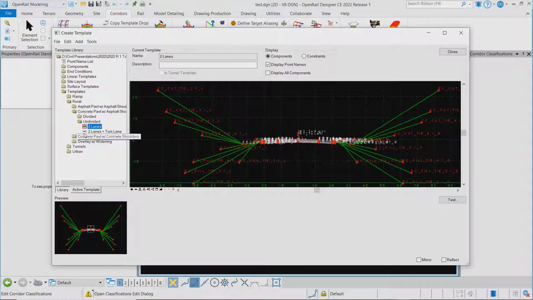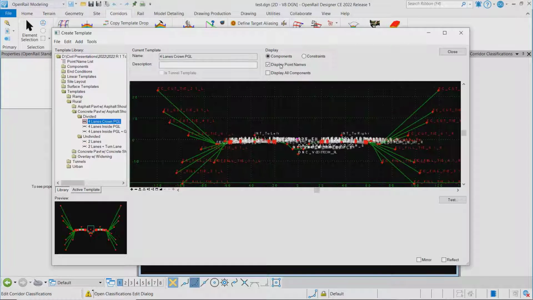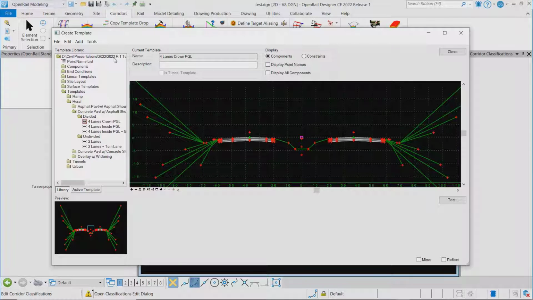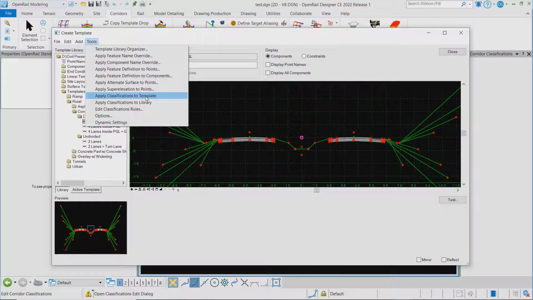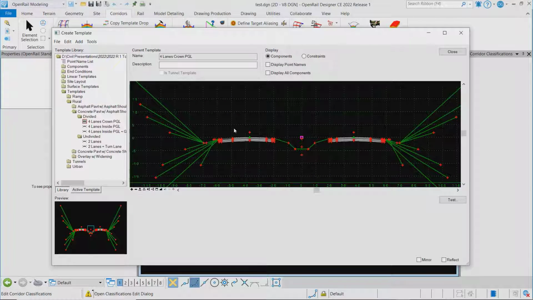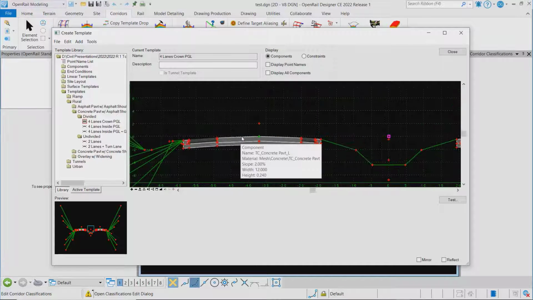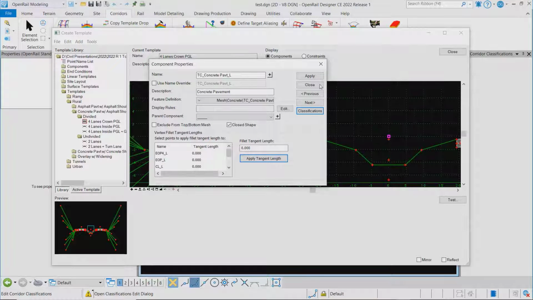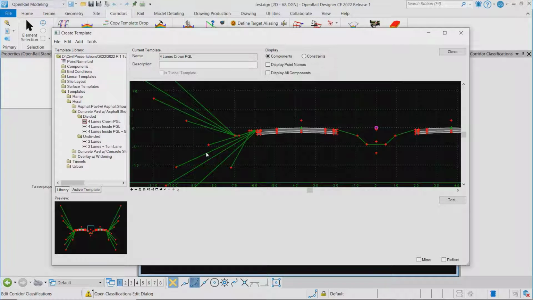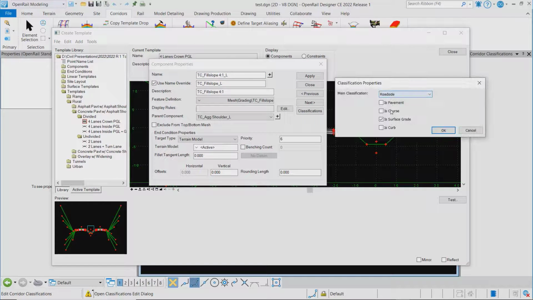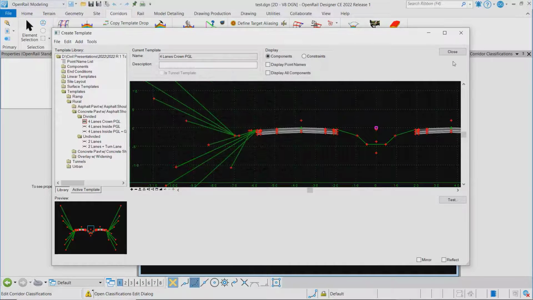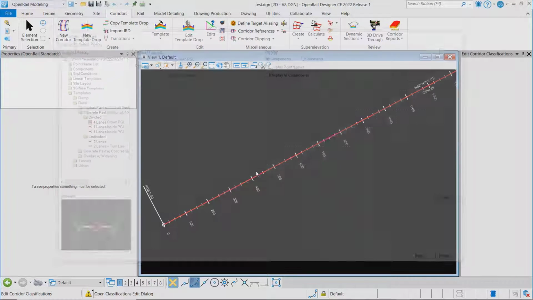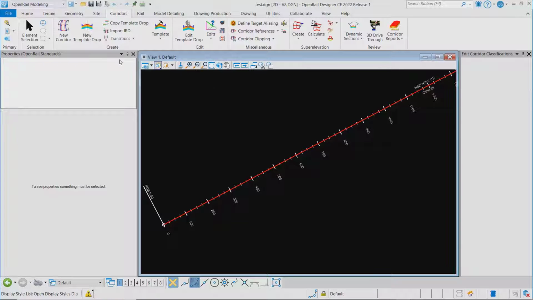Let's also go back in. Once we've got those set up, then we can come in here, for example, our original four-lane divided, and let's go in and apply the classifications to this particular template. So we're going to say OK. Now if I go to one of these, you'll see that this has been set as a median. If I select one of these right here, you'll see they've been set as roadside automatically.